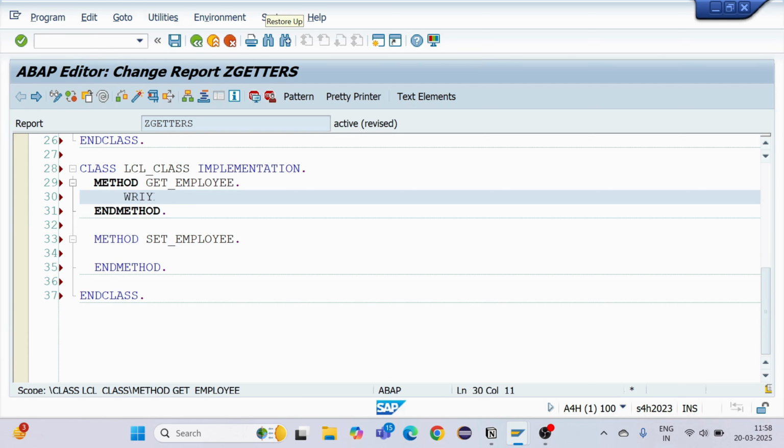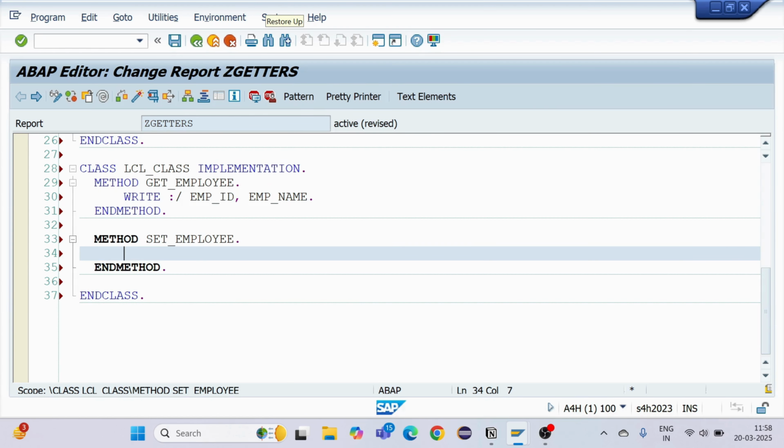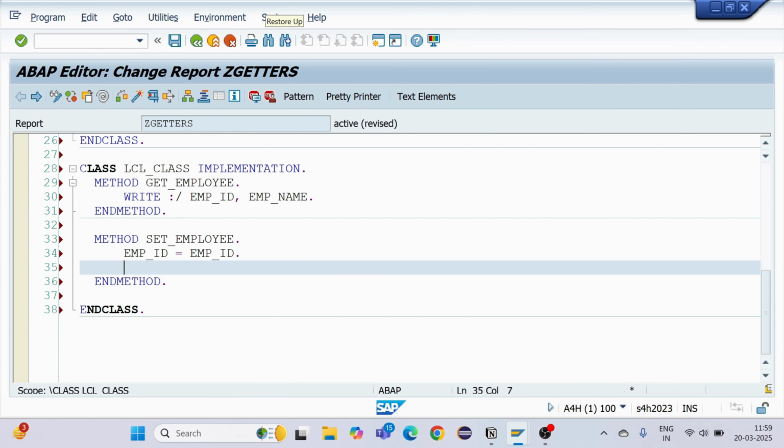I will simply display it. So write statement, and I will display my ID and name. Then here I will do the changing. So I will go for employee ID is equal to employee ID that we are taking as input, and employee name is equal to employee name that you are taking as input, right?